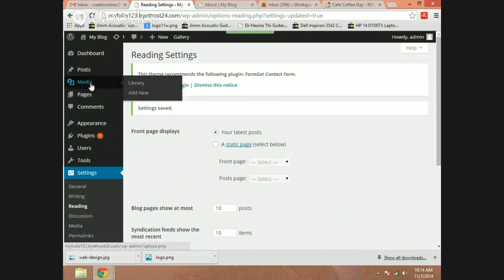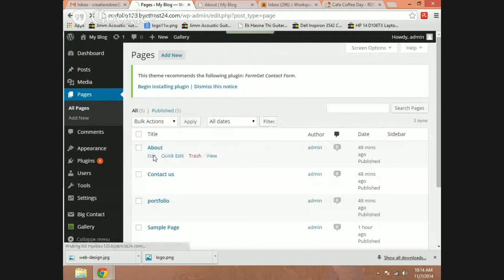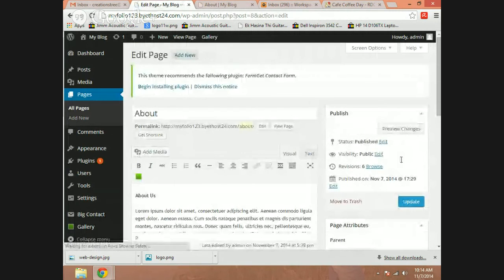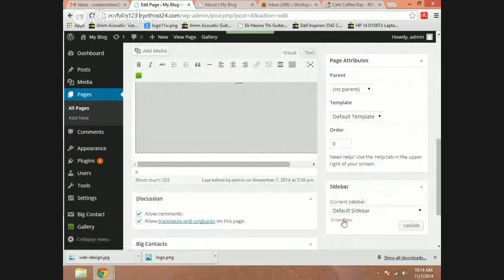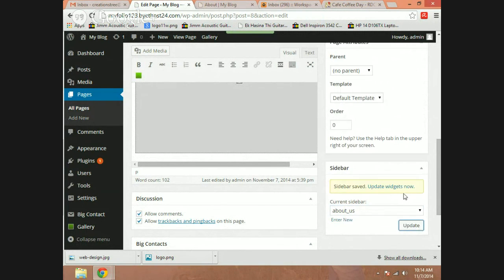And let's again go to pages, all pages, click on edit. And for now, you can enter a new sidebar. Click on enter new and create your About Us sidebar and click on update. Now the sidebar we are using in this page is About Us, and how we can add content for this one.